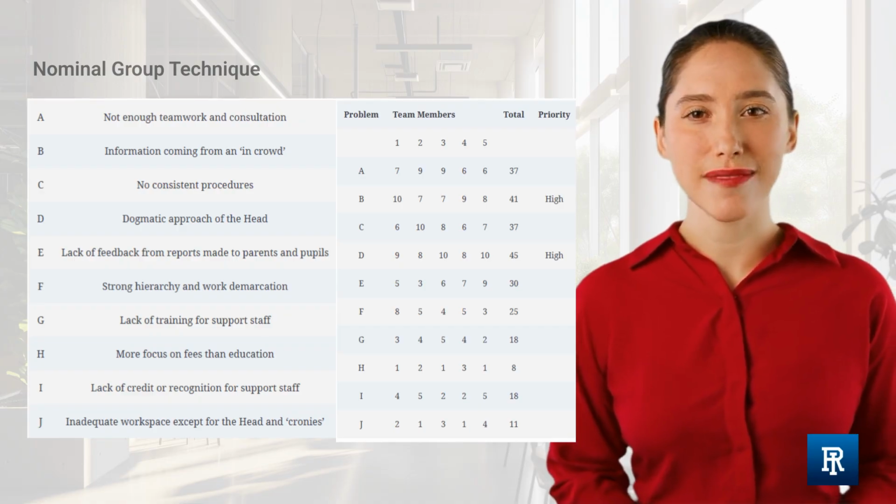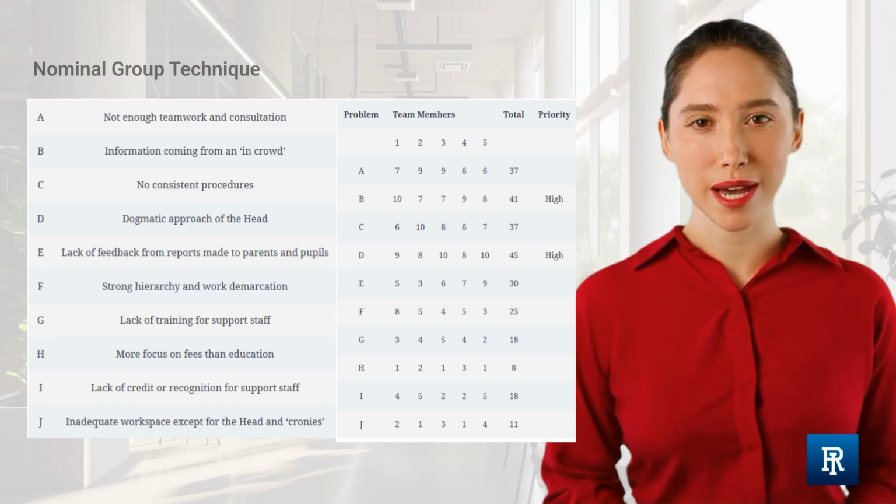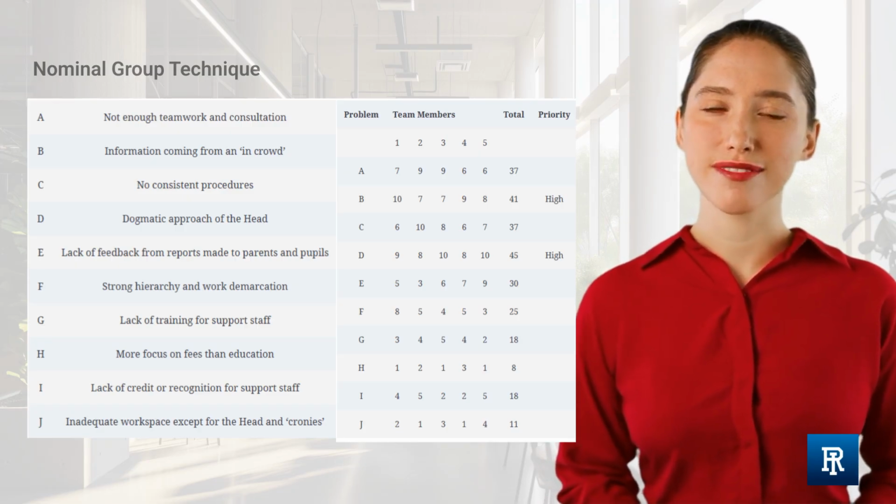Like the affinity diagram, NGT works best during an actual group exercise. Facilitators guide the team toward consensus.